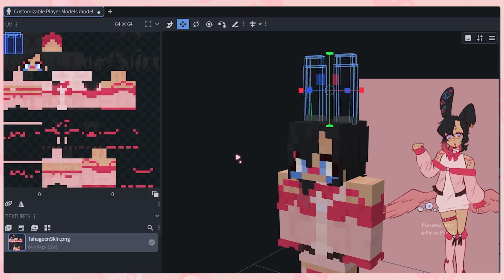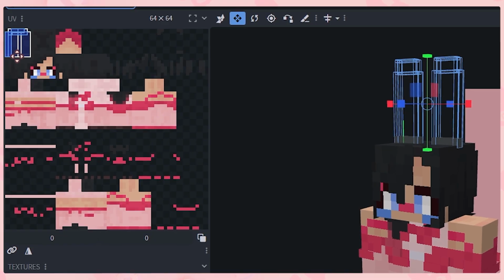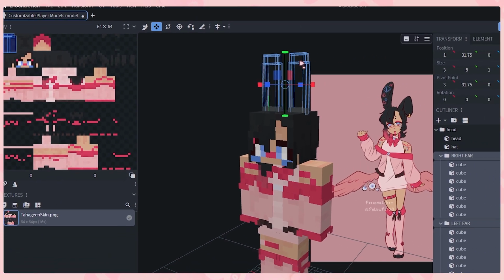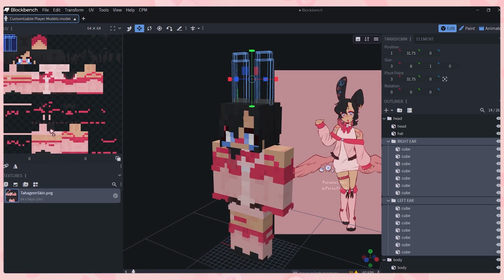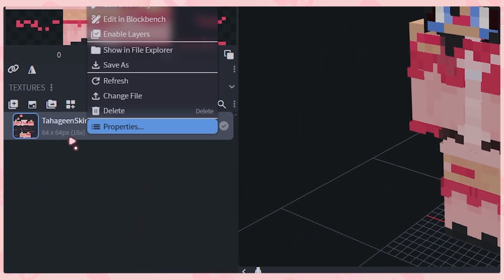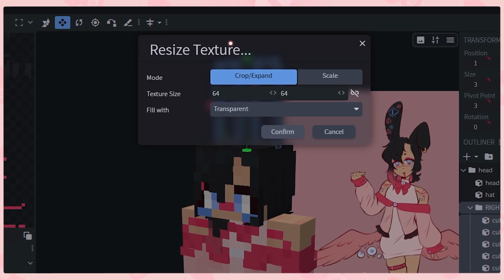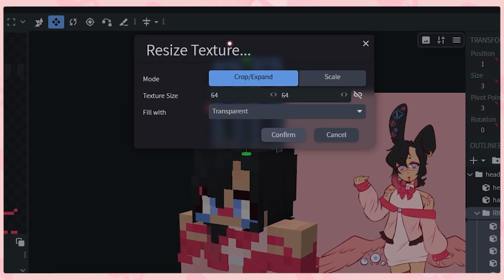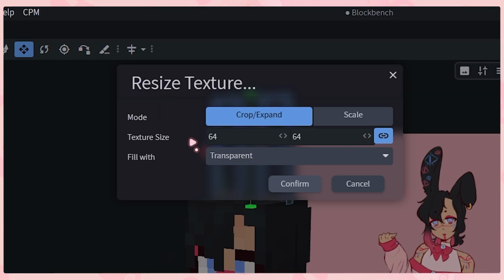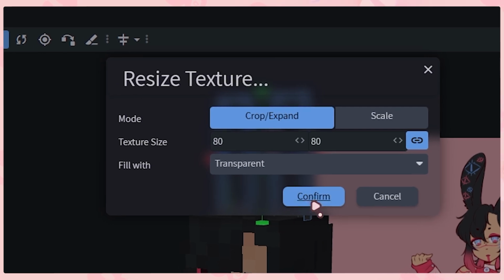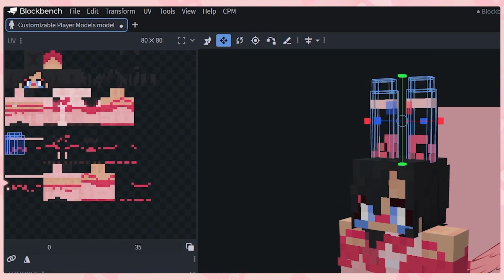It's up to you. Okay, so you'll see that we don't have too much space to work on the texture of these ears. And to fix that, we can go to the bottom here, right click on the skin, resize texture, and this window will pop up. Since I just want to make the texture a little bit bigger, I can just click here, go here, type the number that I want, and bam, we have more space to work on.